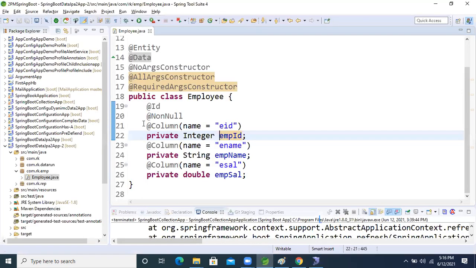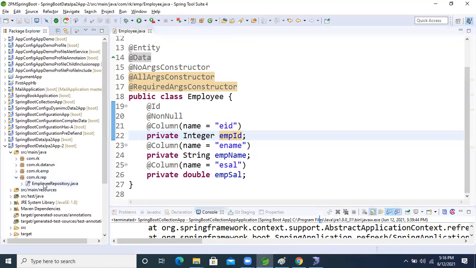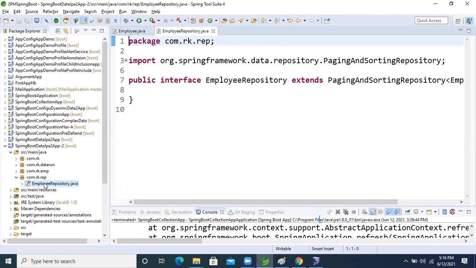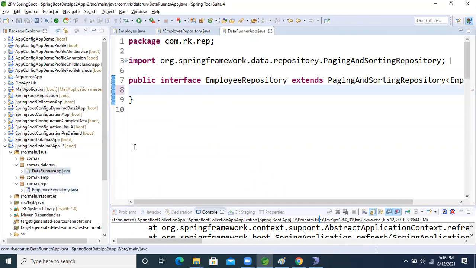Now come to the application, guys. Come to the repository class and open it. I said we are going to perform a custom query from here onwards. First, let's save the data. Leave the repository class for now and come to the employee runner. Open this one.